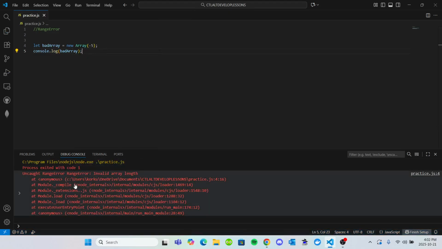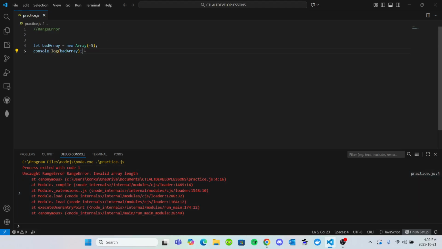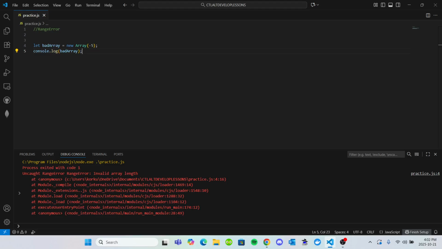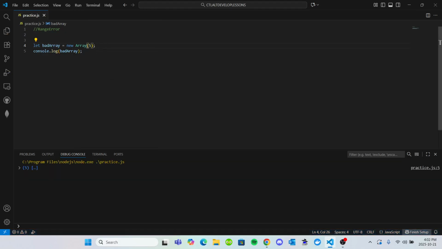It has given us a range error because the array length is invalid. Arrays must have a positive length. Negative or too large values will cause a range error. The way to fix this is we give it a value of 5 because this is a positive value that is not too large, and it outputs an array with length 5. So that is how you fix a range error and when it occurs.